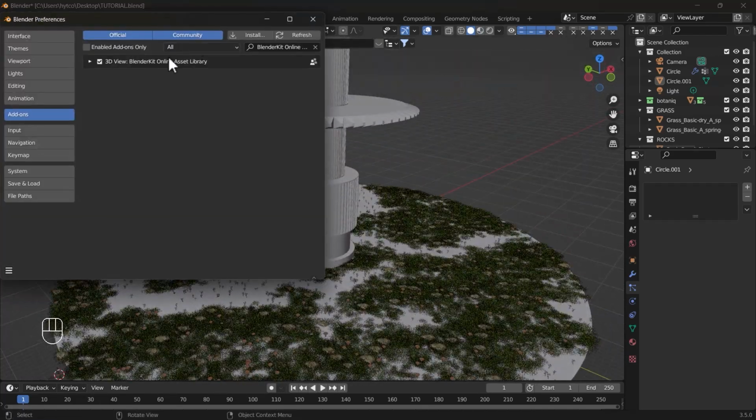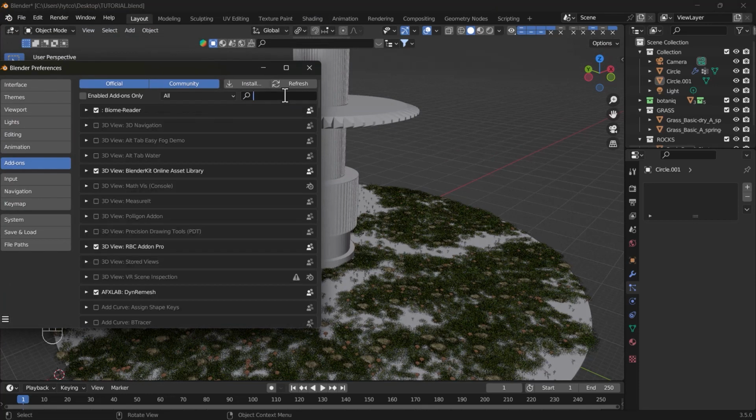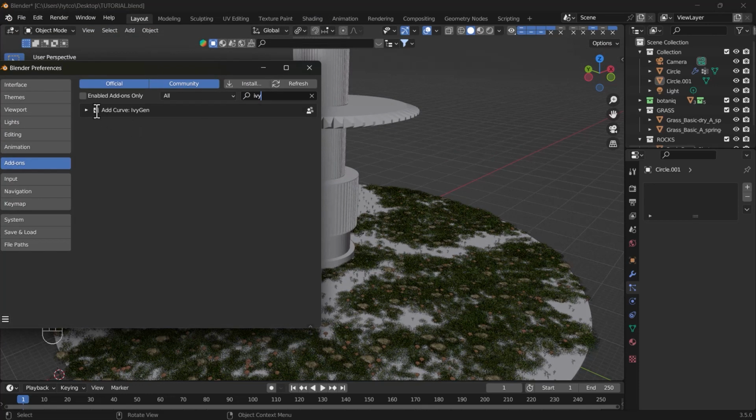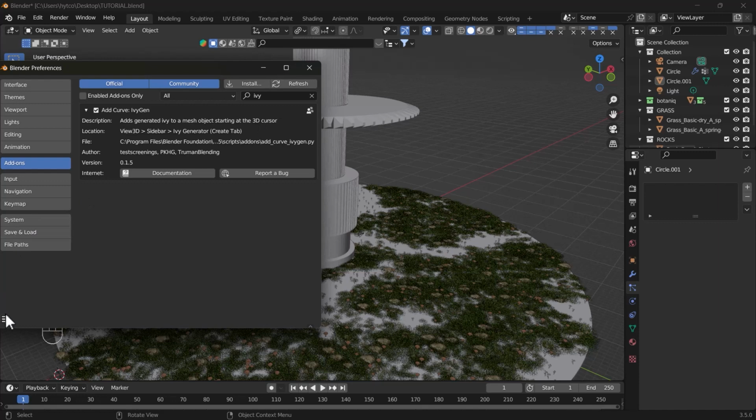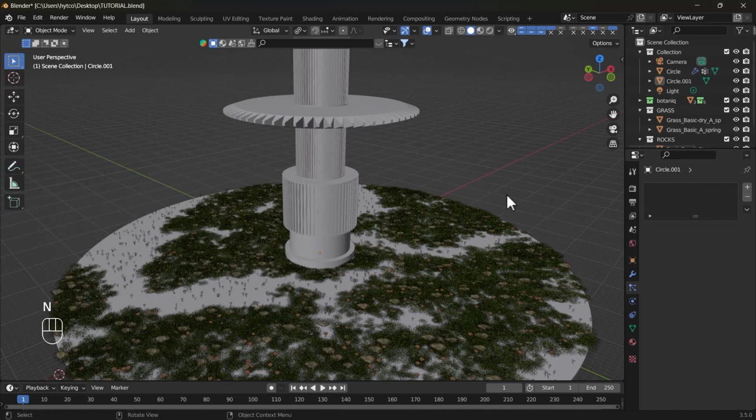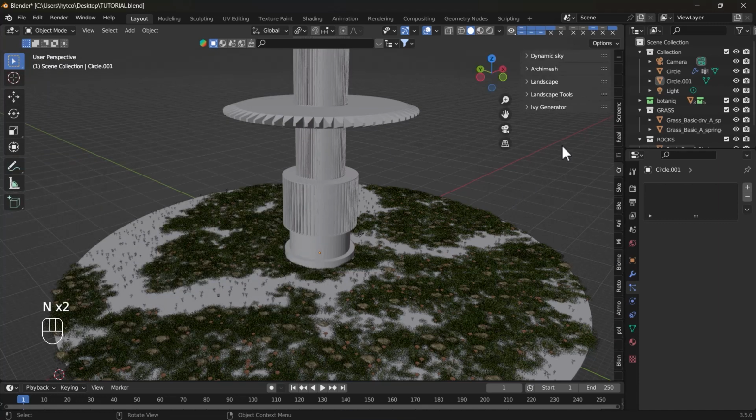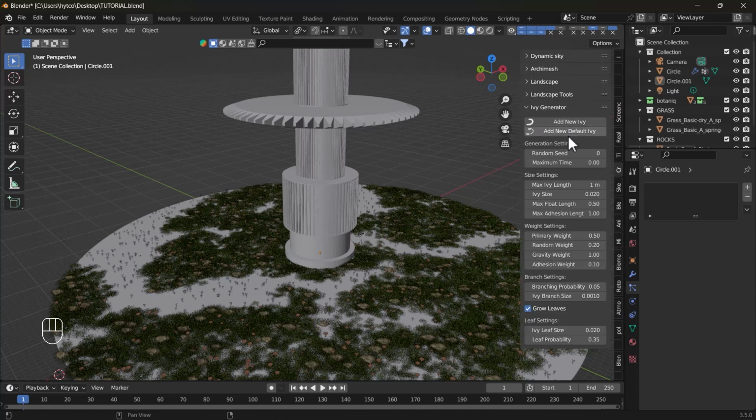Okay, so go to Edit, then Preferences, and in Add-ons, in the search box, type Ivy. And you can see Ivy Generator, just check the box to enable this add-on. Now press N, and in the Create panel, you can see Ivy Generator. Click on it, and you can see so many things. And again, never worry as long as I'm with you.